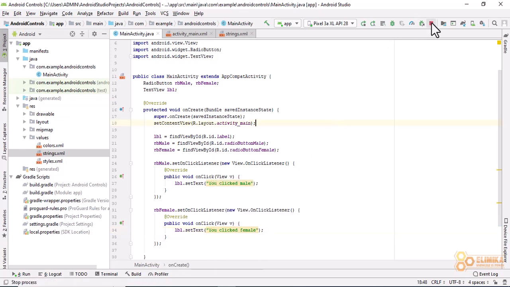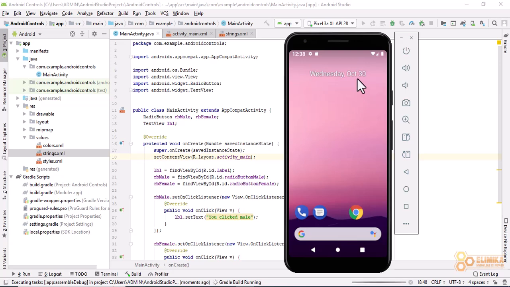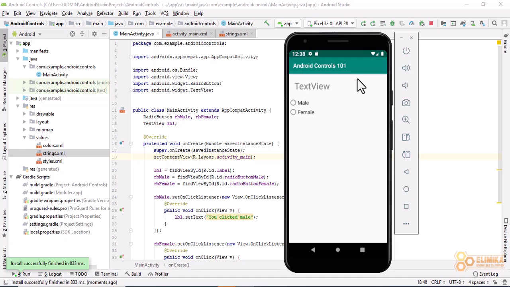So now those are our radio buttons, and therefore I will launch this application or run it on my emulator, just give it a while, and everything looks good. And therefore when I click on male, it says you clicked on male, and when I click on female, it says you clicked female. So when they are in the radio group, when I click one of the controls, others are going to be unchecked, as you can see here.